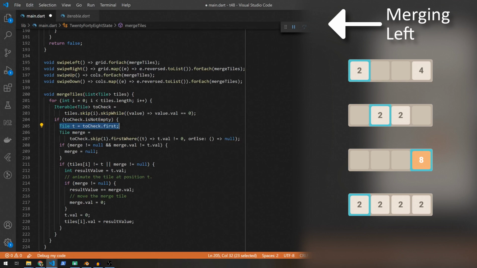We'll grab that first tile, and next we'll try to find a merge. For the first example, it will find 4. For the second example, it finds this 2. For the third example, it returns null because this or else kicks in. And for the fourth example, it finds this 2. So in the first example, this if conditional will null out the merge tile. Now we come to this line. This will be true for all but the first example, where the to tile is already in the right position and there is no merge.